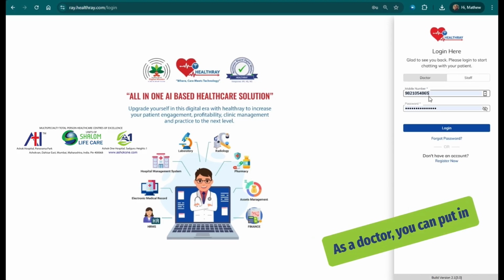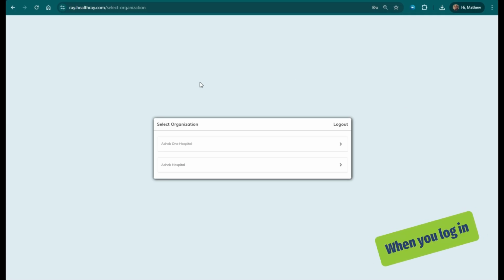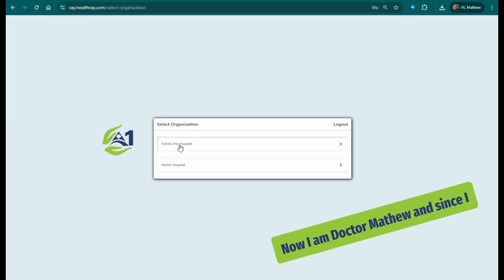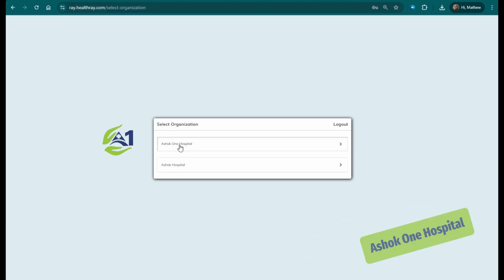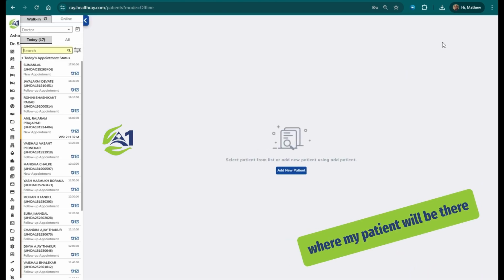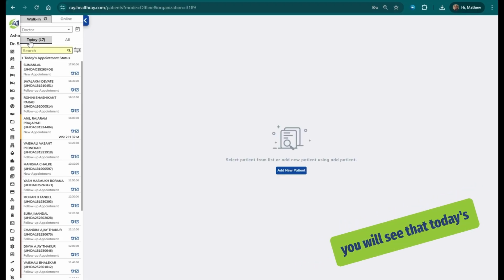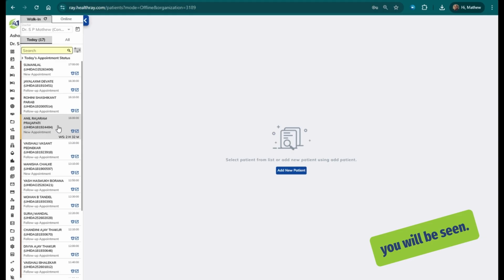As a doctor, you can put in your login credentials and log in. When you log in, you can select the organization. Now I am Dr. Matthew, and since I am sitting at Ashokan Hospital, I am going to select Ashokan Hospital as the place where my patients will be. And as soon as you enter there, you will see today's appointment schedule, where the patients who are waiting for you will be seen.